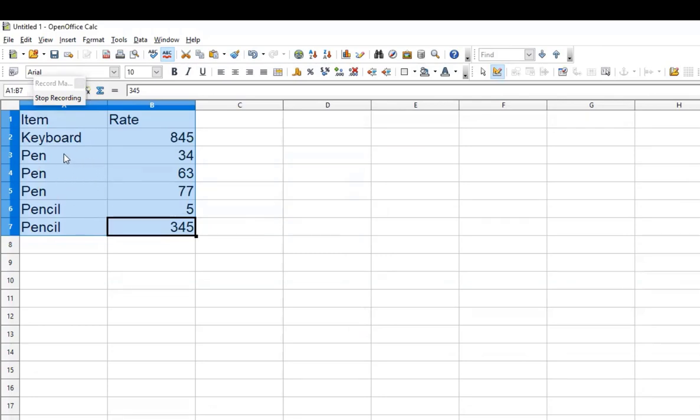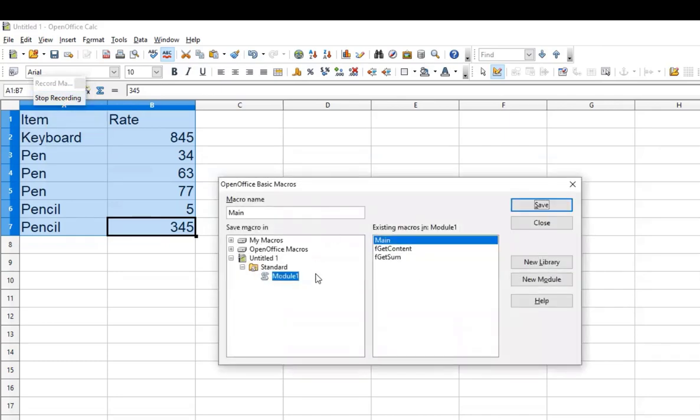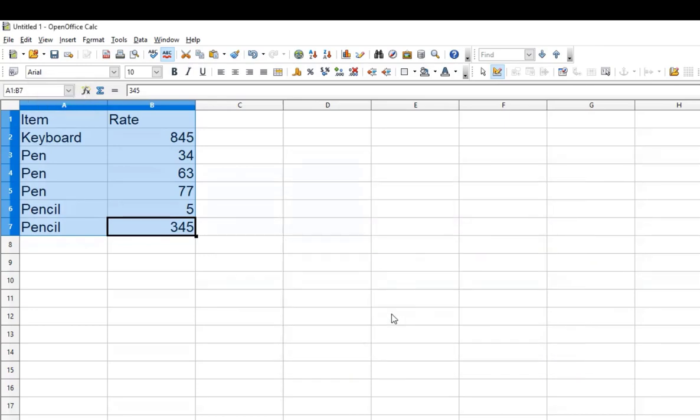You will find that you've got pen of 34 rupees coming first, pen of 63 coming next, pen of 77 coming next to that. So within the items, it has been sorted according to the rate. Pencil, first 5 rupees, then 345 rupees. So this is how sorting is done. Now I click on stop recording and I give the name for this, msort, and click on save.